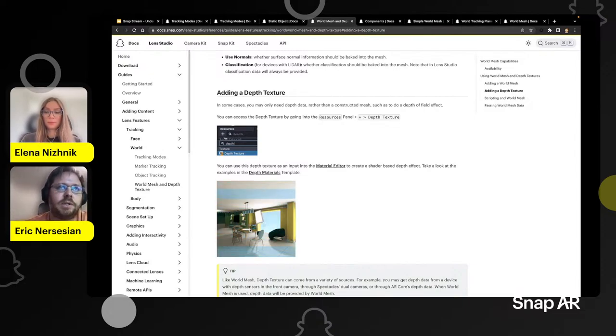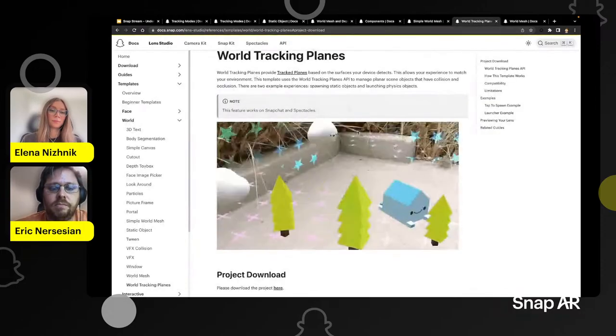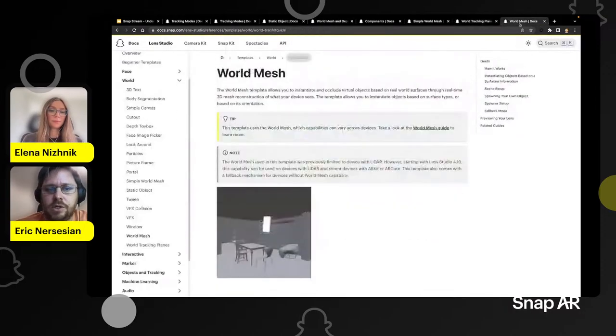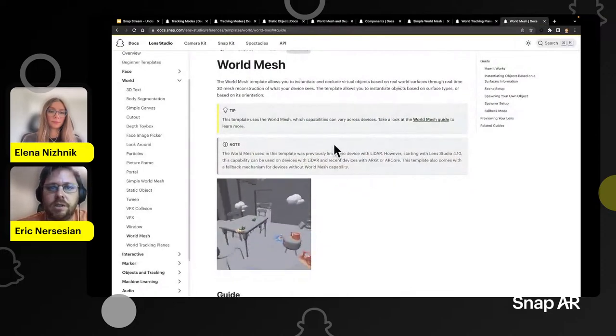If you did want to be smarter about it for some reason, like, oh, I only want walls to be occluders, I don't want the floor to be an occluder, or if you want some type of categorization like that, that is where this World Mesh template is going to come in, with the world tracking planes.